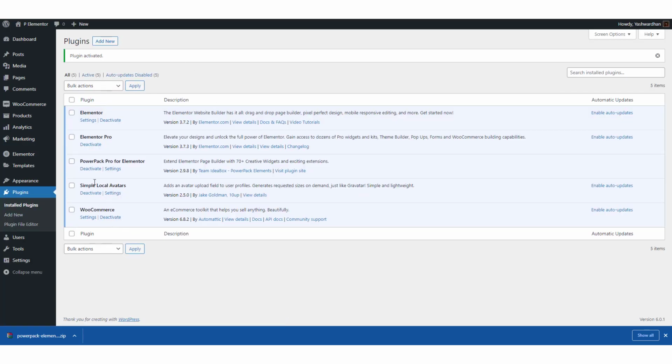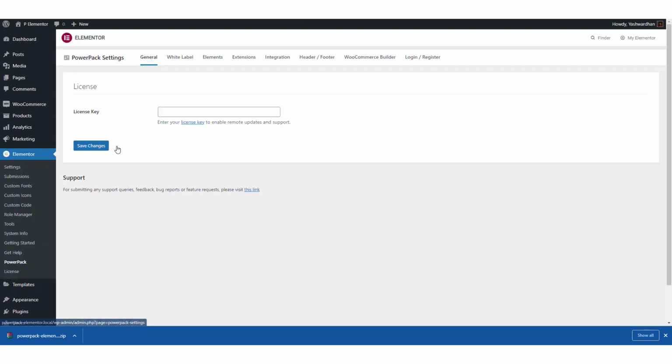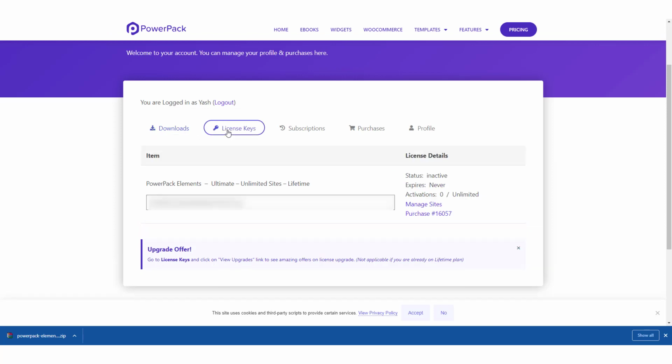Now we just need to activate the license to start using it. Here's how you can do that. Click on the settings link under PowerPack Pro for Elementor. Now go back to powerpackelements.com and log into your account and head over to License Keys tab. Select the license keys and copy them.